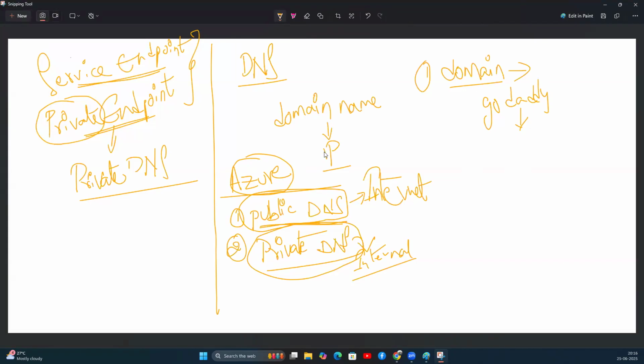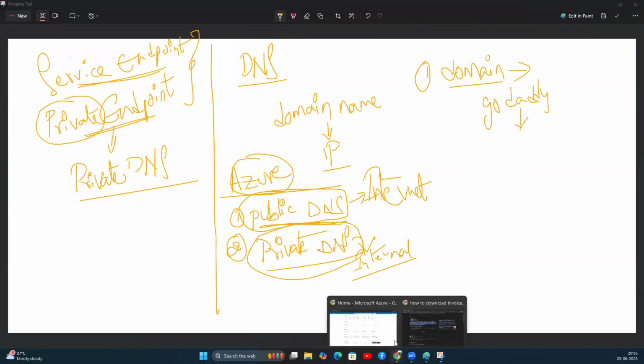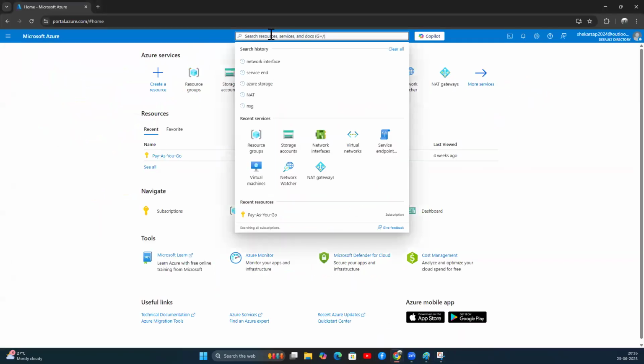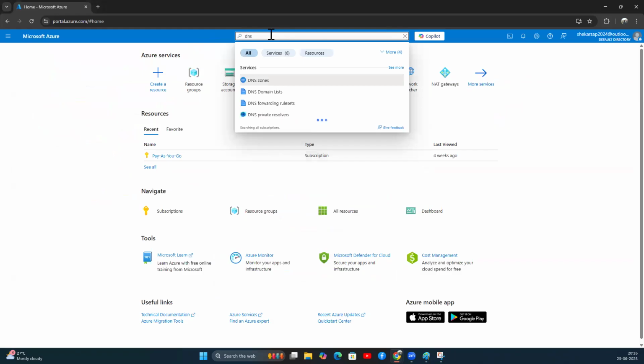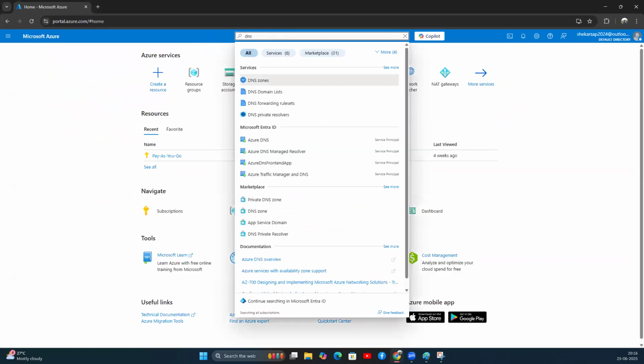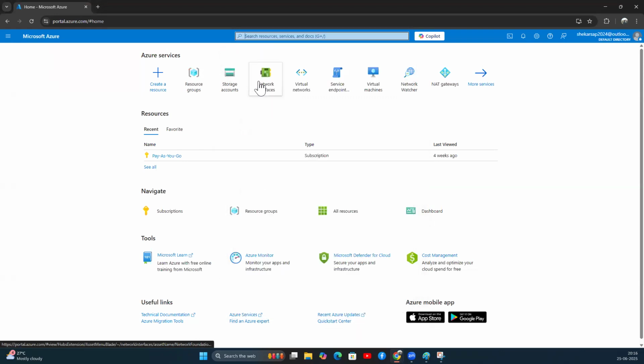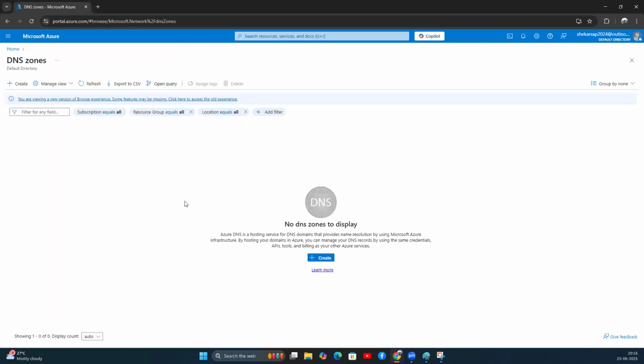Okay. So now let us go to the Azure portal and do DNS. Your voice is breaking. Is it clear now? Yeah, now it is clear. Okay. So if you click on DNS, you see it is DNS zone. If you see here, Azure DNS is a hosting service for your DNS domain that provides name resolution by using Microsoft infrastructure. By hosting your domain in Azure, you can manage your DNS records by using the same credentials, APIs, tools, and billing.